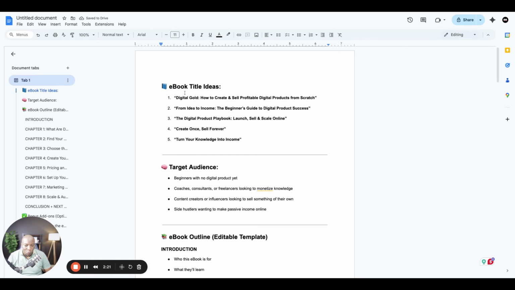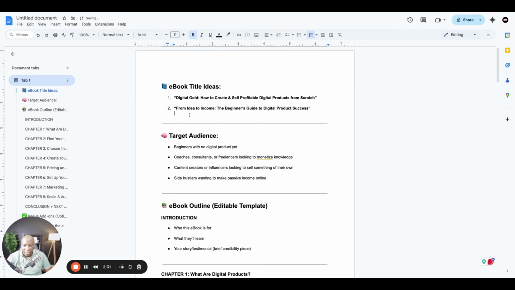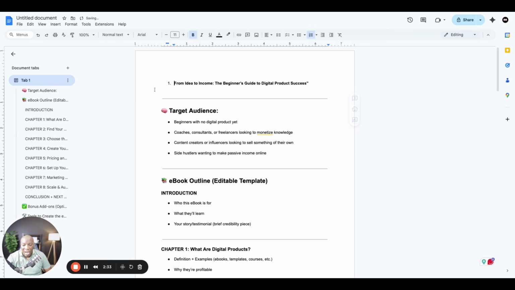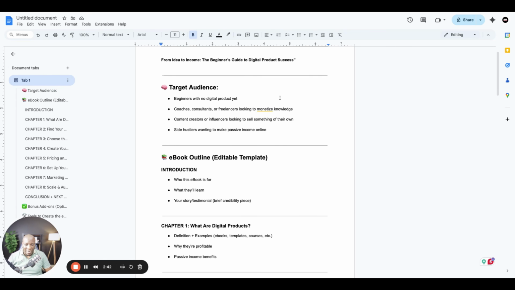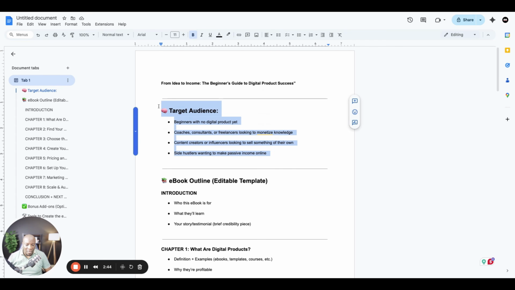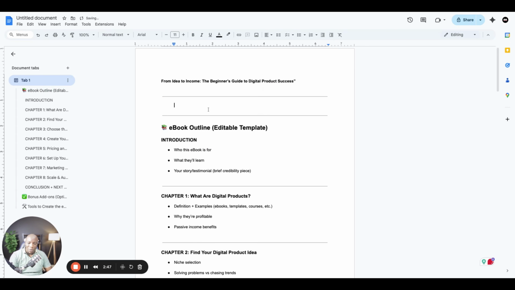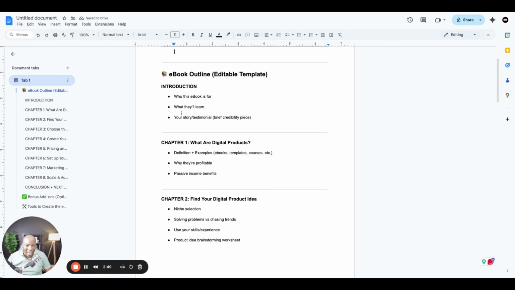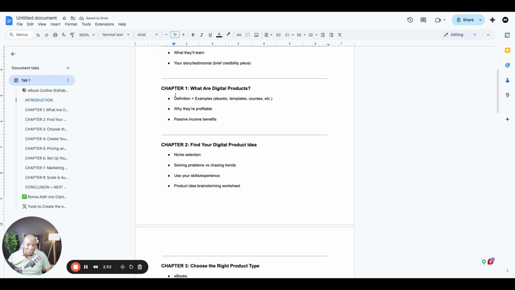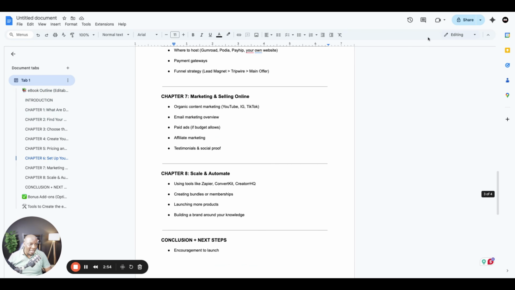And what I can also do here, since this is ebook titles, I just need to choose one. I'm not even going to look too much into all of them. I'm just going to delete these ones like this. And then I'm just going to choose the second one. I didn't even look too much at it because this is just an example. But my book is going to be called From Idea to Income, The Beginner's Guide to Digital Product Success, right? That's my ebook title. I'm also going to remove this part where it says target audience. I'm just also going to come in later on and just edit it a bit, make it look a bit more nice. But this is going to be my introduction and what people can expect inside, right?